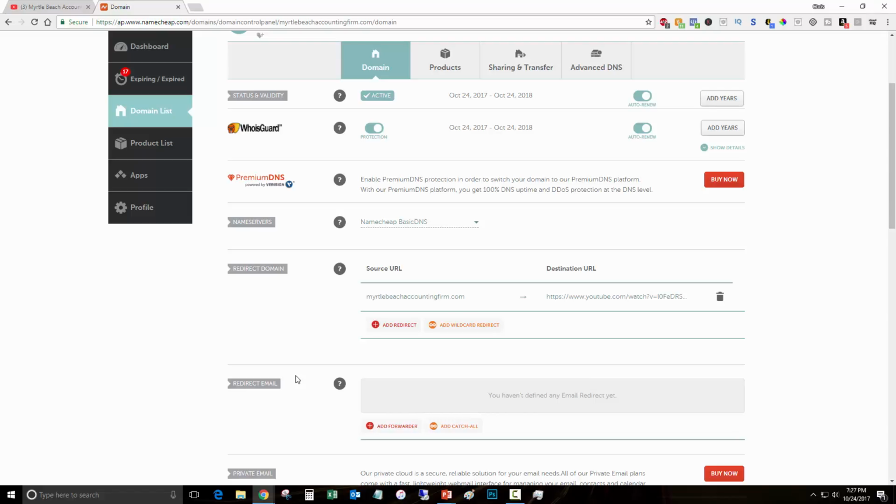Some people like to do that. I honestly don't know why. They think it's safer, and I guess I can kind of understand that if you want to wait for it to get indexed. But what I'm doing is just going straight for the redirect. Sometimes I've done it one way, sometimes the other, and I haven't noticed much benefit either way. So what we're going to do today is, instead of setting up a site on myrtlebeachaccountingfirm.com, just set up the domain to 301 redirect over to the video.